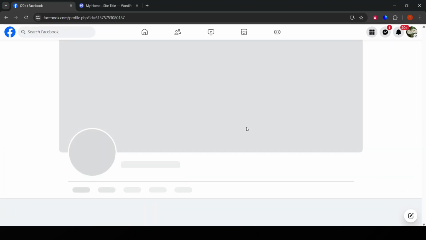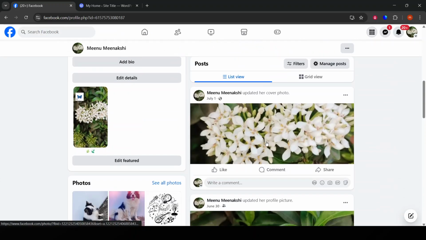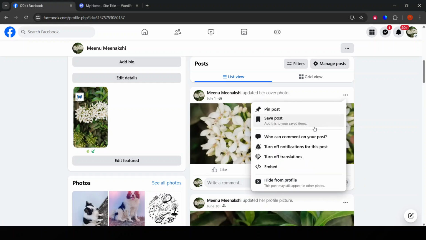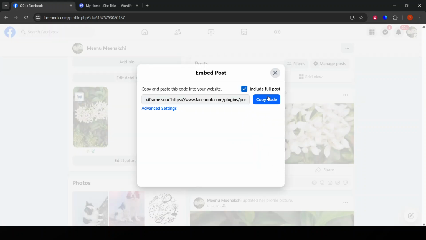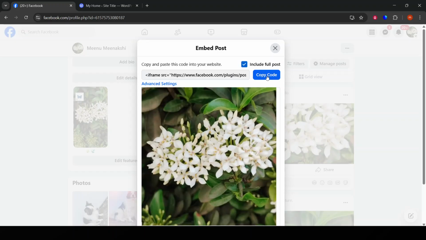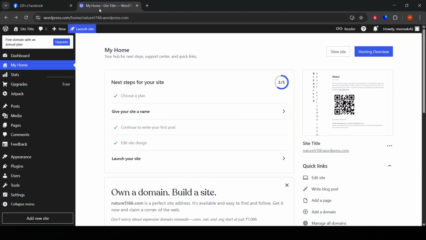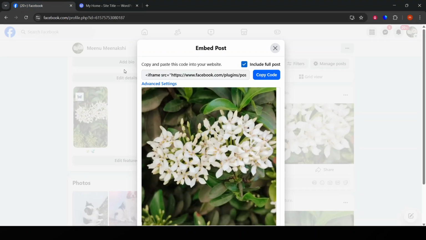In this menu, you'll find an option labeled Embed. Click on it, and a dialog box will appear, showing you the HTML code you need. This HTML code is the key to embedding your Facebook post into WordPress without any plugins. You'll want to click on the Copy Code button to ensure you've captured the entire code snippet accurately. This code is essentially a widget that will allow you to display your post on WordPress.